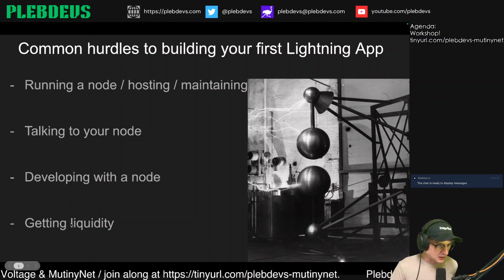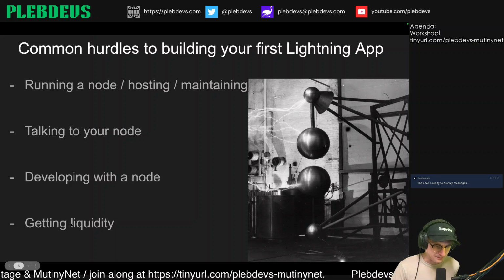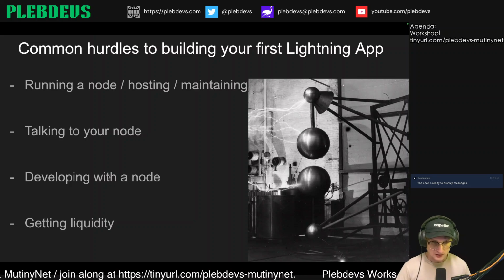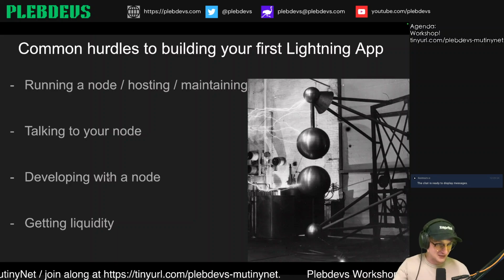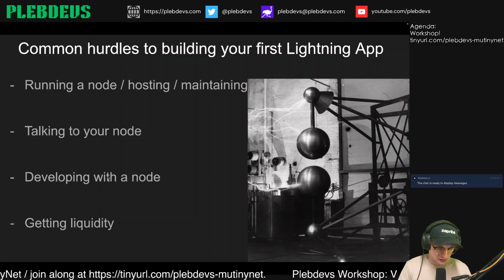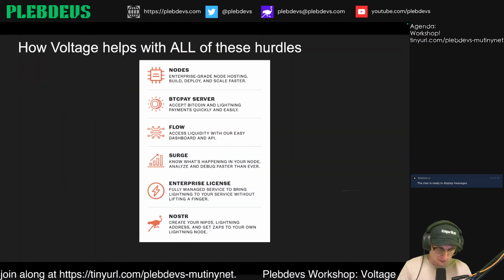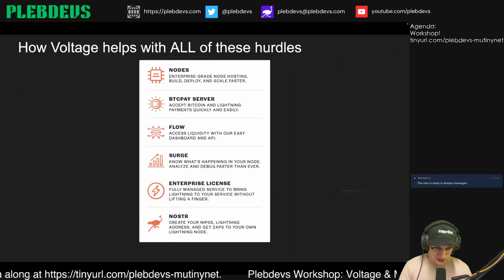But yeah, getting liquidity is just this problem that Voltage helps us solve, and it's something that's traditionally been pretty difficult, because you need a friend to open a channel to you or something like that, or a service, and you have to pay for it. And so Voltage helps with all of these hurdles right here.